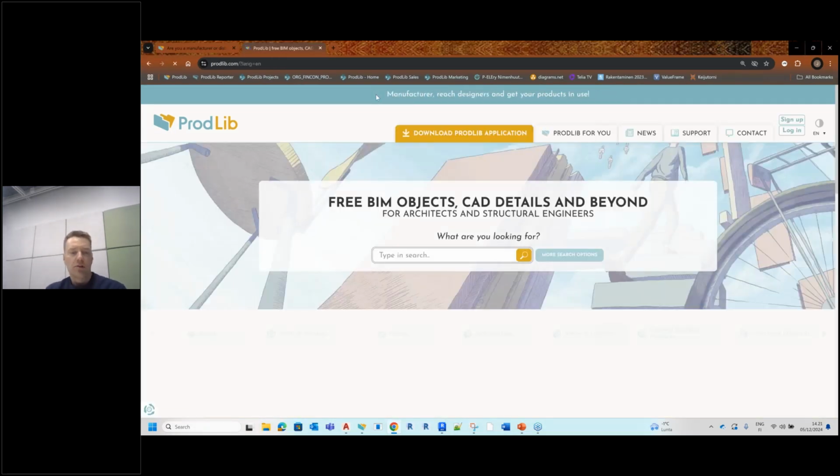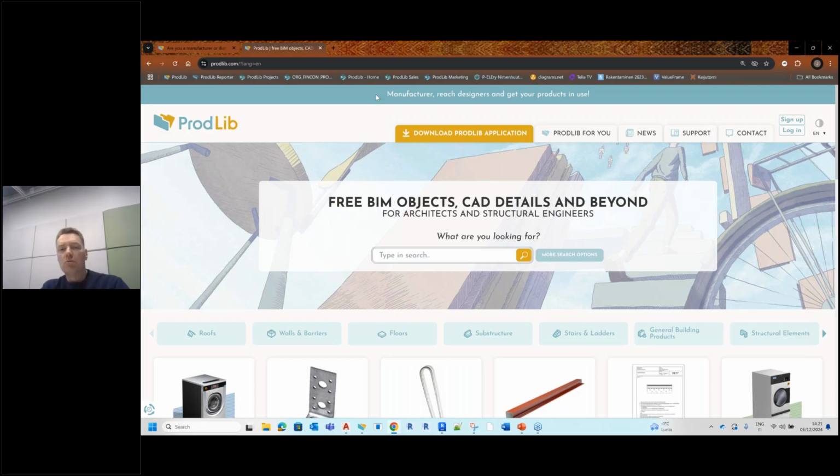For the users, we have basically two methods of sharing the content, and we're talking about exactly CAD and BIM files and their technical information. The first place where they typically come is our web page. It's ProdLib.com, and every manufacturer has their own page, ProdLib.com/Hilti, ProdLib.com/Peikko, and so on. So it can be found from there.